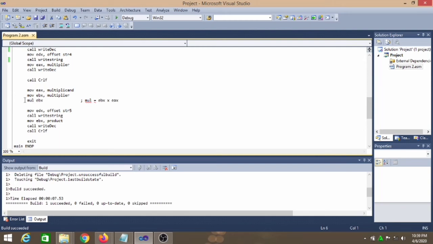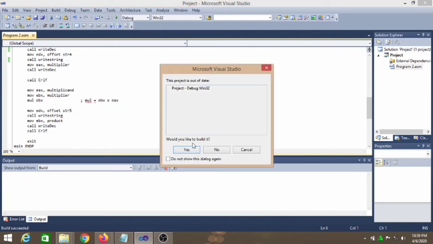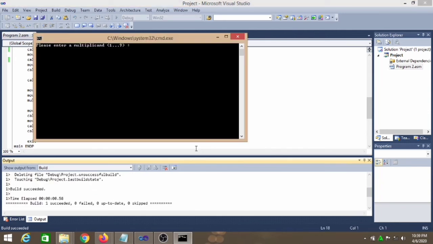In this line, it will multiply the value in the EAX register and the EBX register. For the last part, it will display the product of the multiplication. So let's see what will happen if we run the code.